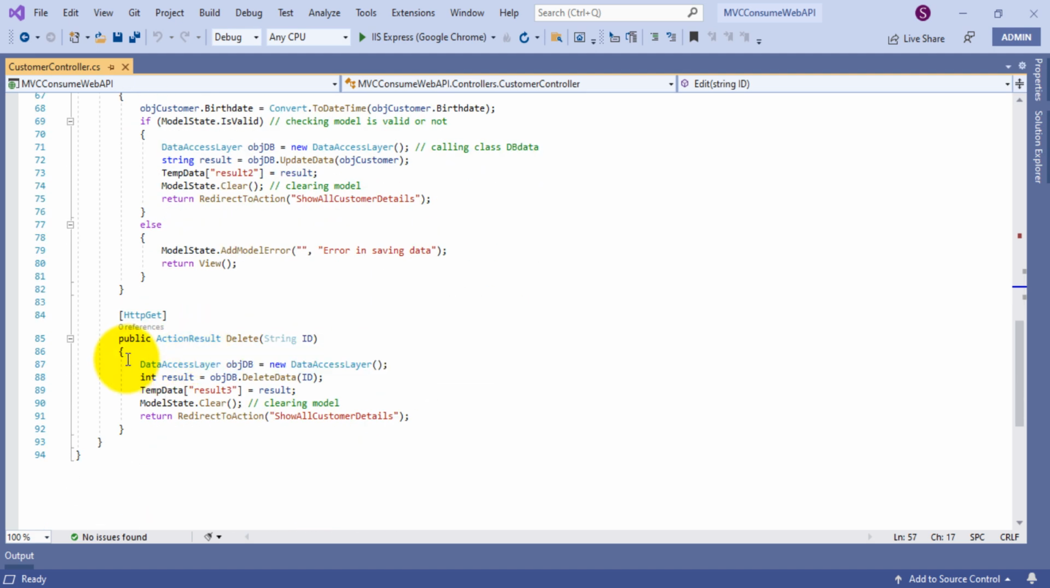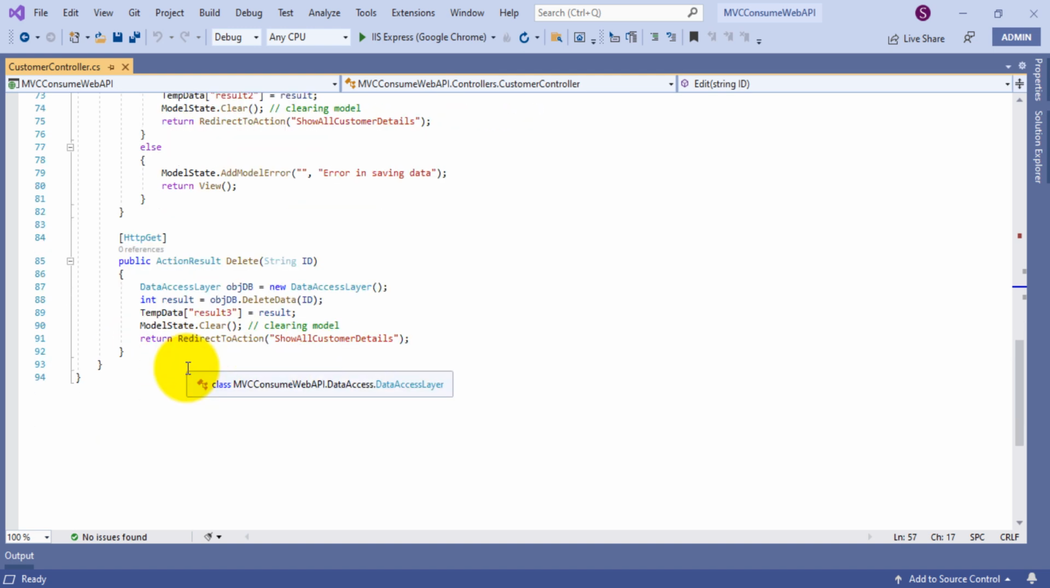So last but not the least, in the delete action result method, the delete data method of the data access layer is used. The first parameter value with the related data will be shown to perform the delete operation in the corresponding view page. Okay, so this is all about the action methods.